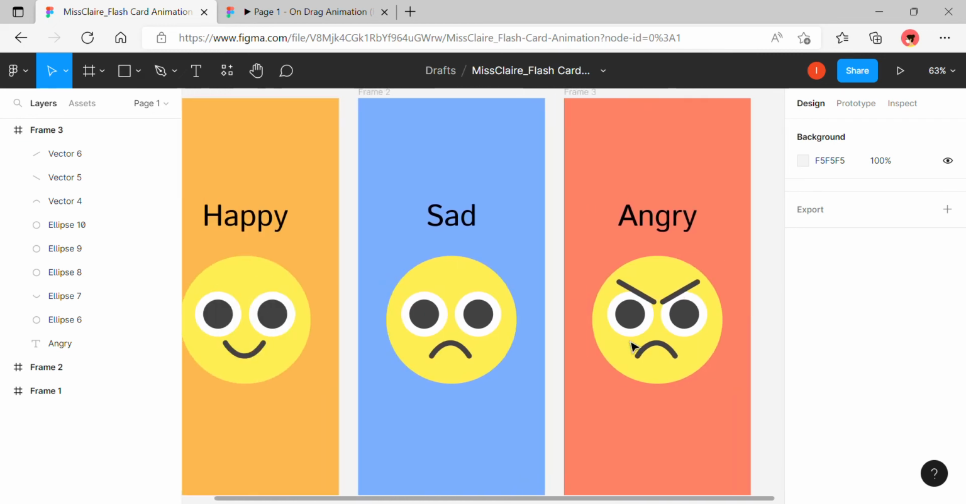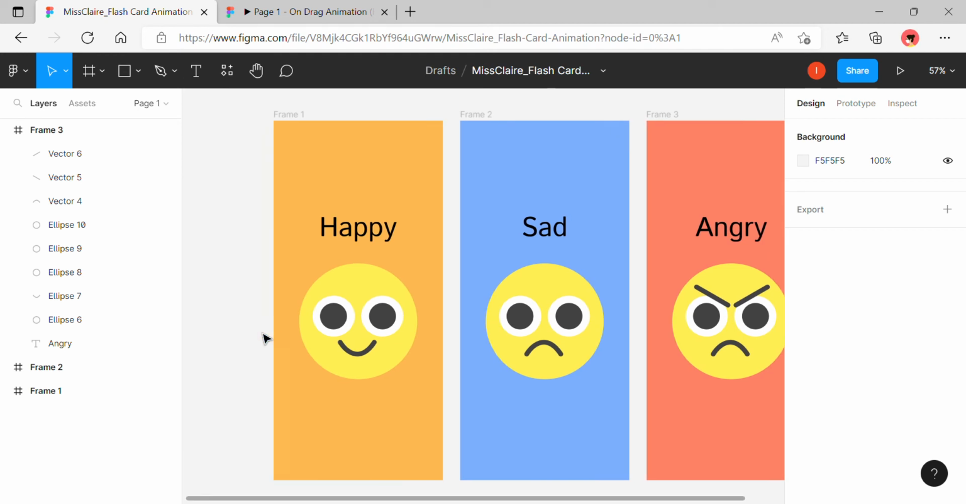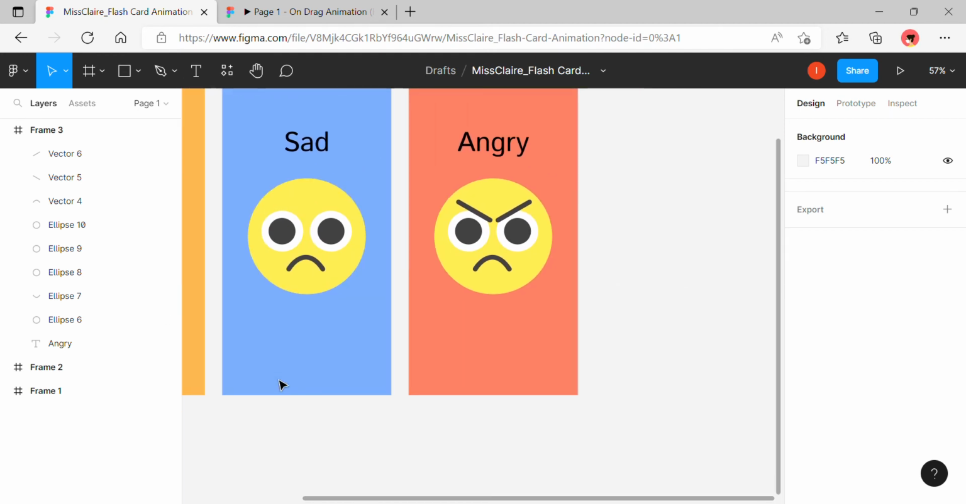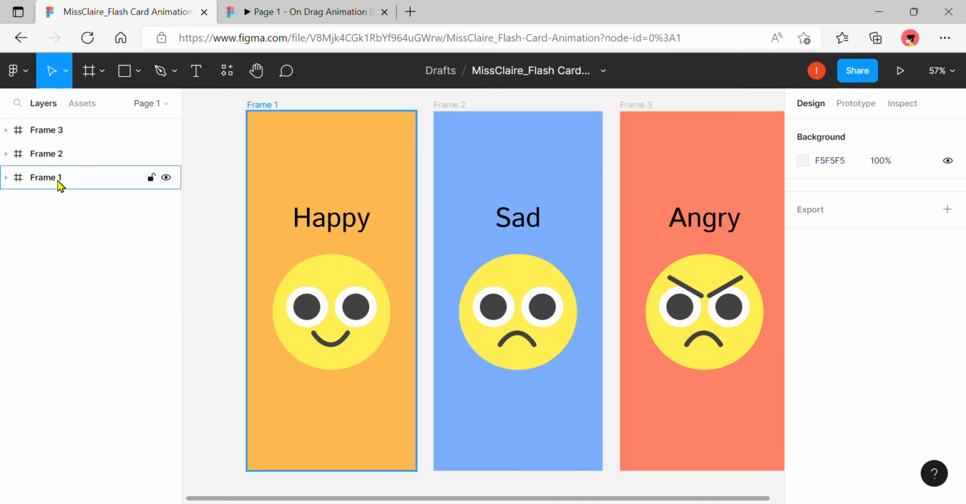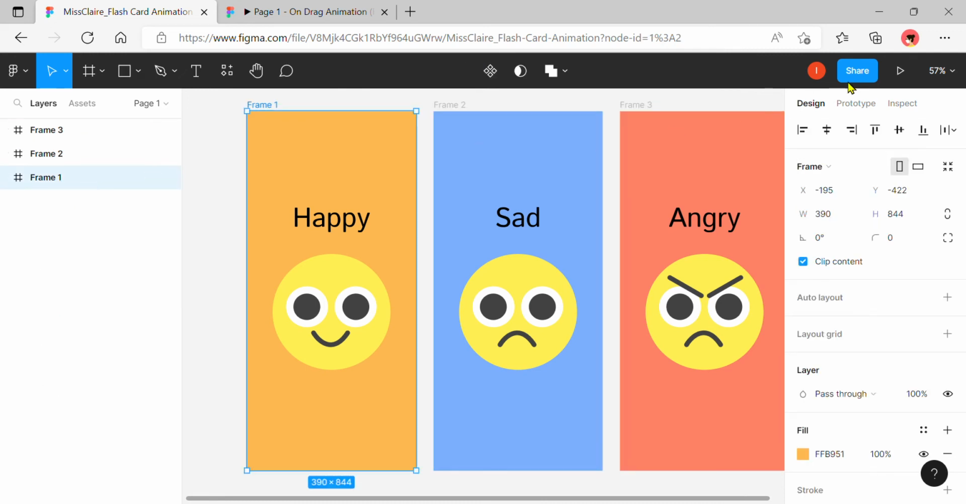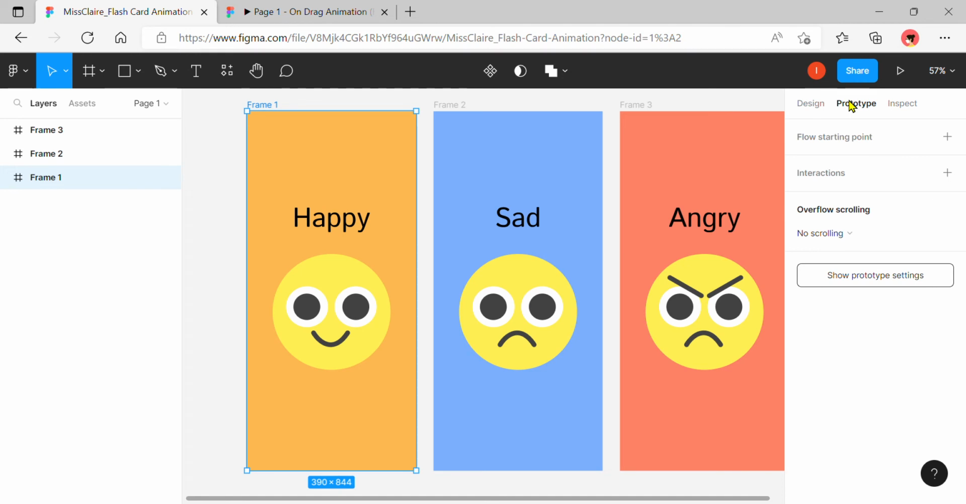Now I'm going to create the interactions or animations between them. So let's start off by going to the first frame, which is our happy flashcard. So click onto the first frame layer and click onto the prototype screen. Now what we're going to do here is when we drag our flashcard to the left, we are basically shifting it to the next frame, which is frame 2. So while dragging left, switch to frame 2, and we're going to create a push animation.